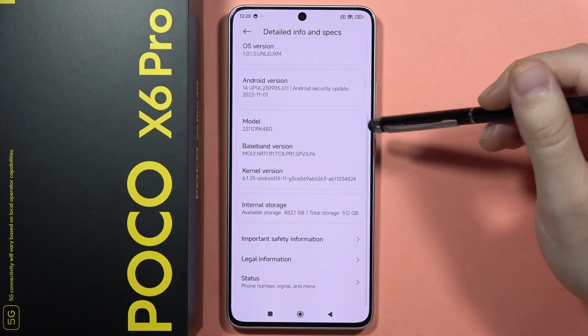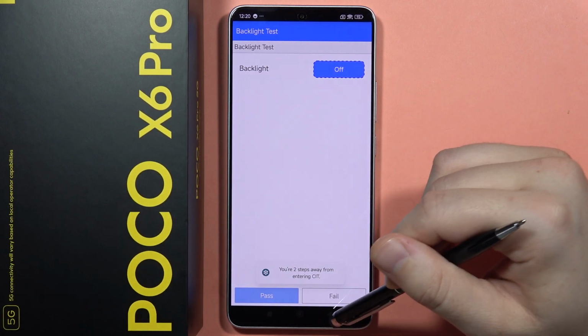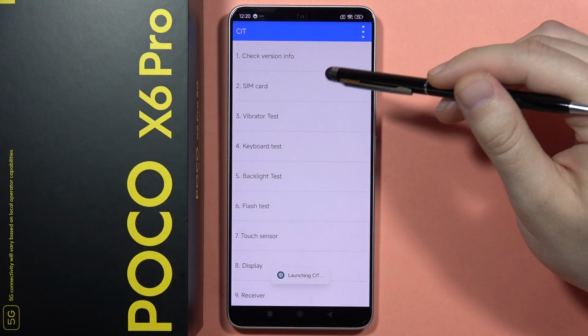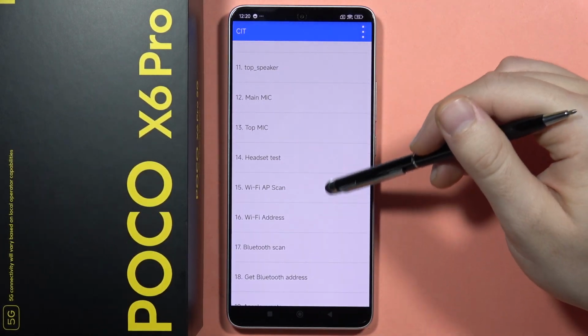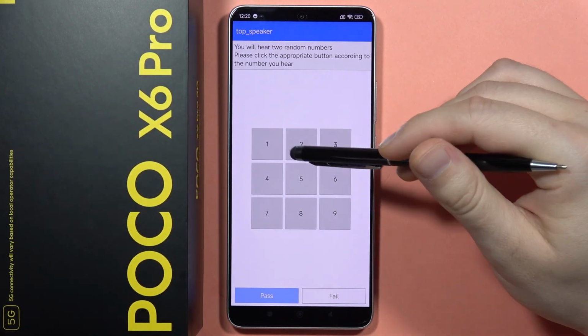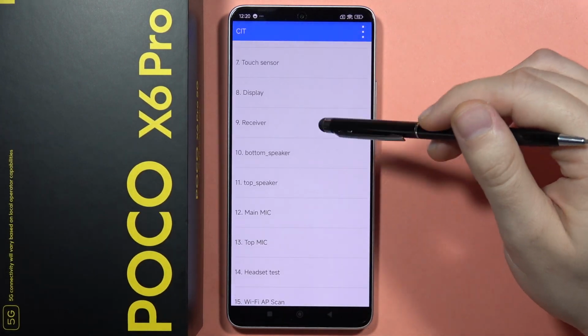Another one appears for the kernel version. So when you keep tapping right here, you will open the CIT testing menu. So here we can check the SIM cards, the gyroscope, the touch sensor. We can check the top speaker. The same for the bottom speaker.